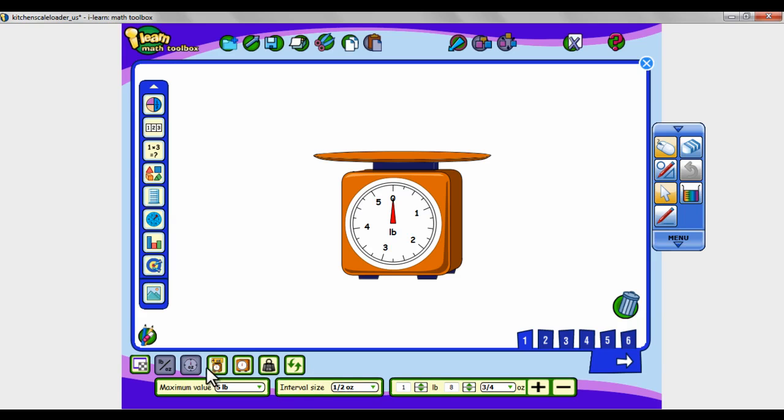Click the Show Hide Mass Label button to show or hide the current mass in the scale pan. Click the Show Hide Scale Numbers button to toggle the scale labels on and off. Click the Reset button to zero the scale pointer and the mass value on the toolbar. It does not reset the maximum value or the interval size. For step-by-step instructions, click the question mark for help.